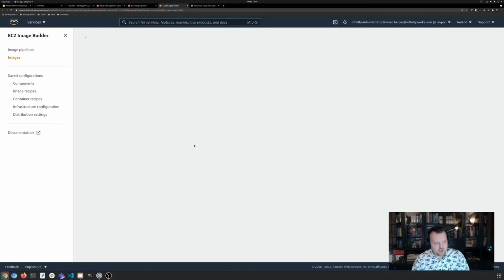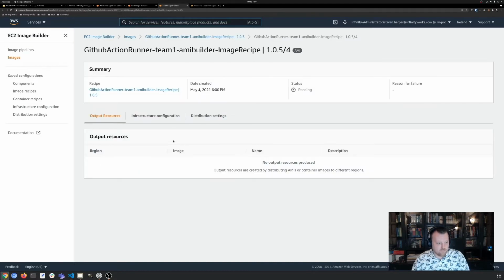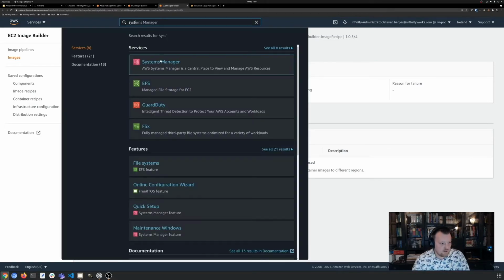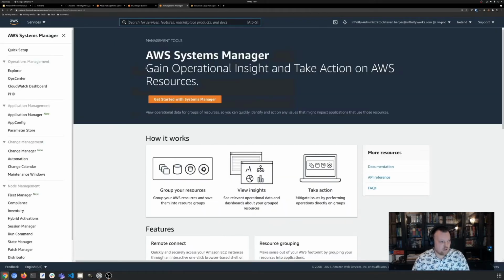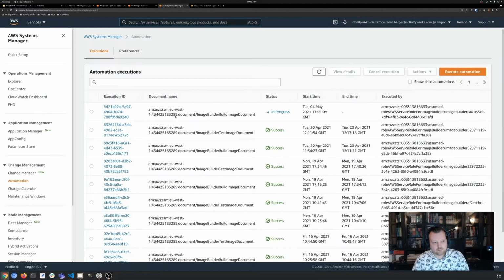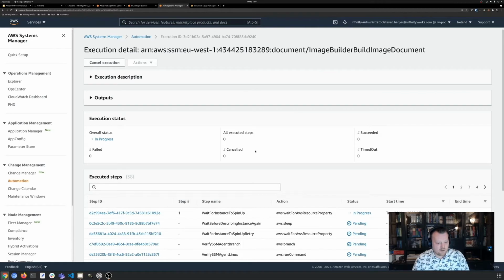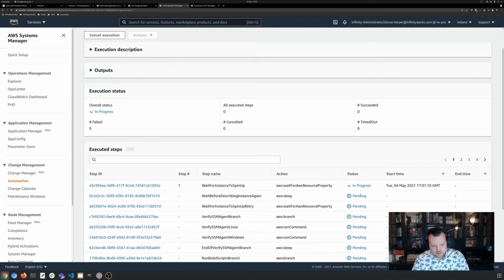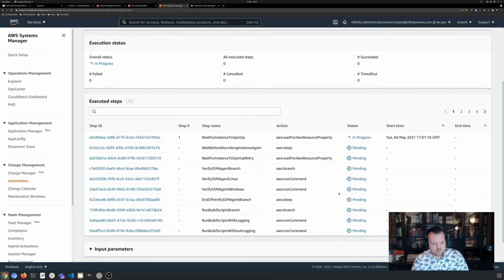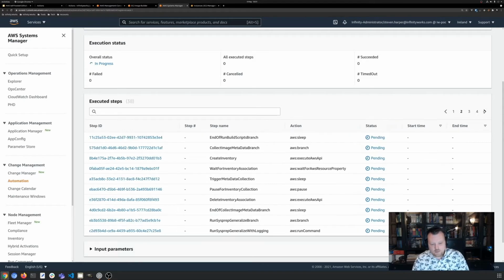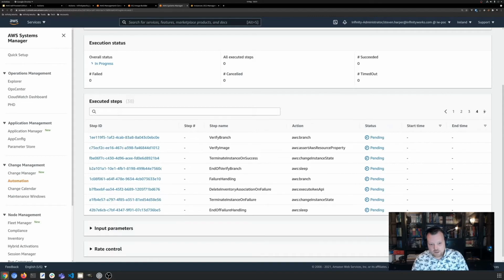Now there's very little information inside the EC2 Image Builder console. However, if we look in Systems Manager, there's a full breakdown of what's going on under the automation part. Here we can see all the different pending tasks and whether they're in progress or not and what step they're at. So first of all, it will start an EC2 instance, and it will start installing all the different various parts and components that we mentioned in the recipe.